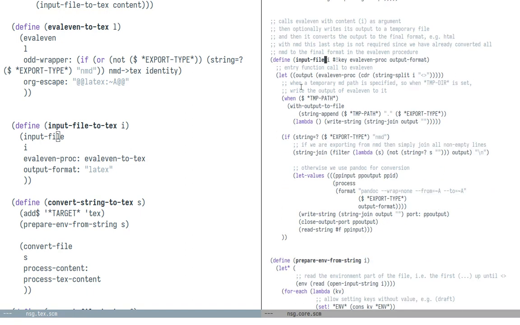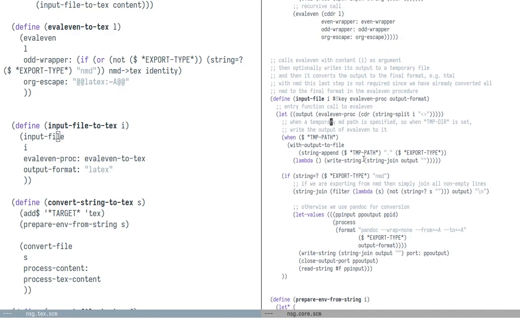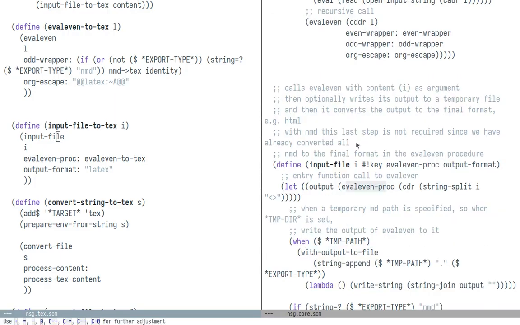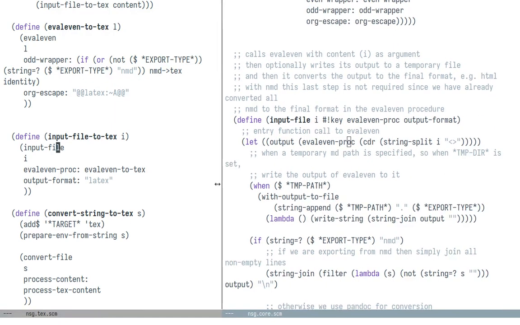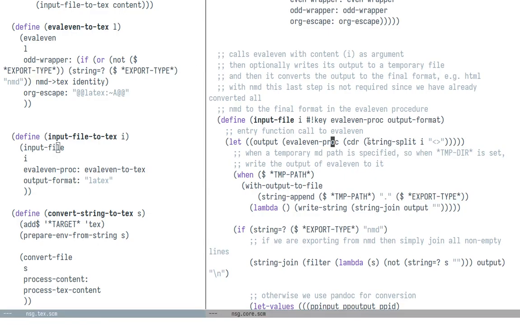And this is again a bit complicated. I've tried to document it with comments to show you what it does. But the most important thing here is that it calls this eval even proc. So right here, it calls the procedure eval even, and it gives it a list, and this list is the contents of our file or our input string split based on this pattern right here.